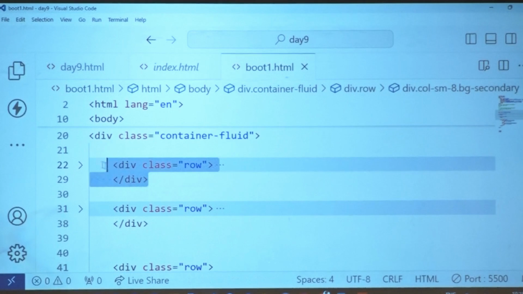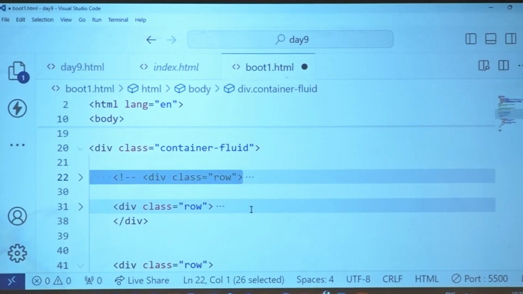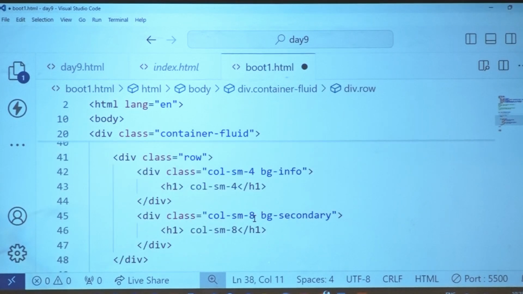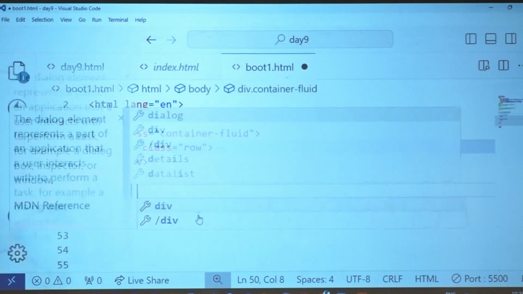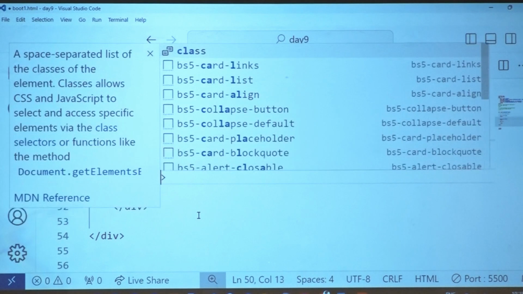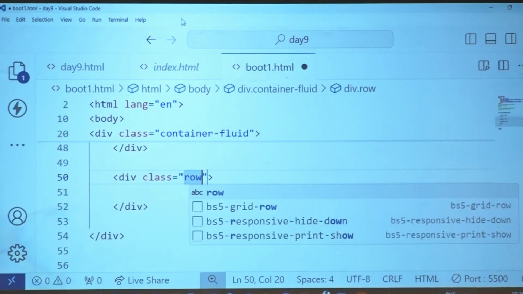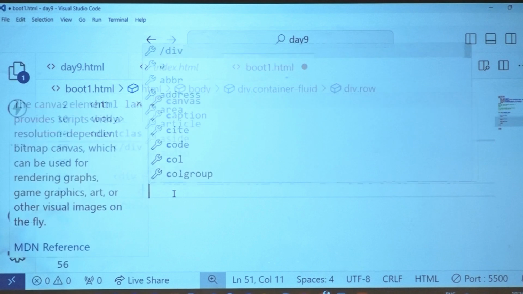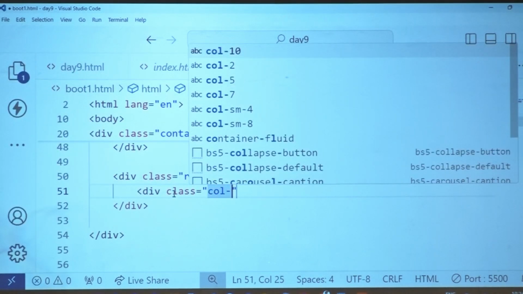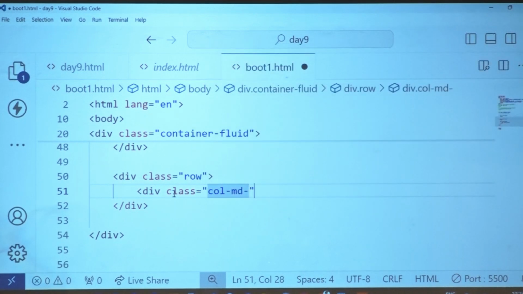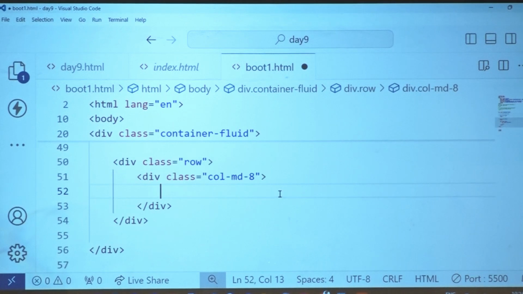Now I'd like to comment this first row out, just so we have some space there. Everybody again, just SM is what I added, that's all. Now I'm going to copy this, or let me create one more row. Div, class equals row, same old, same old. Now here, div, class equal to col-MD-8, okay? Close that there.